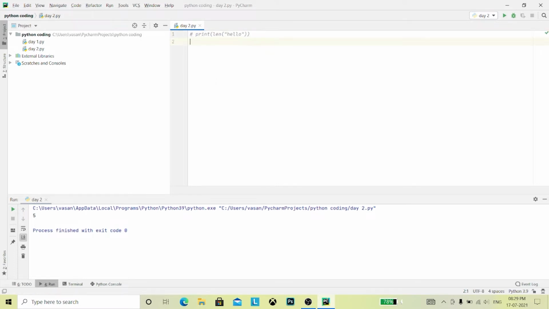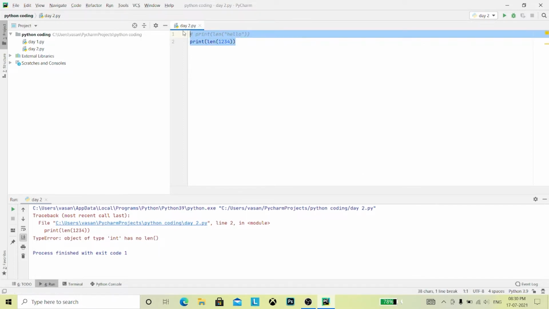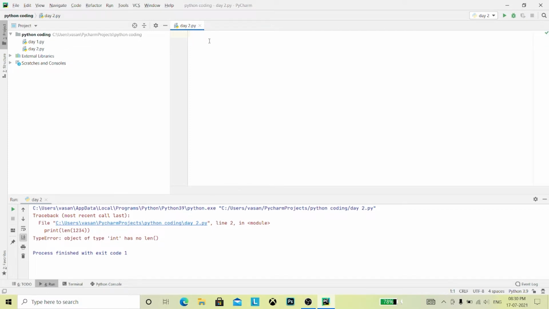What happens if you want to use the len function with numbers? Shall we run this? If we run, it shows an error. What is the error? The object of type int has no len. If we pass integers to the len function, it will throw an error. Okay, now we're going to see the data types. I will come back to this later.